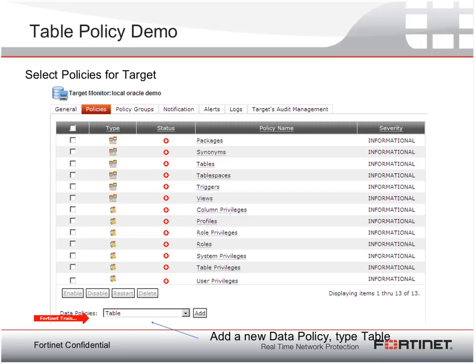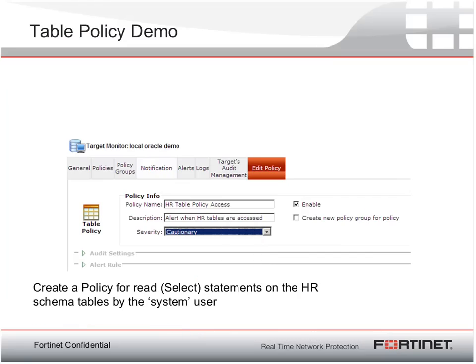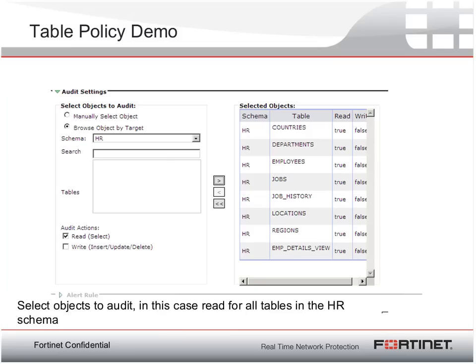So we're going to add some basic data policies for the HR schema, which is included with Oracle on a basic install. We're going to create a couple of rules, one for read access and one for write access, with different severities. Here we see our read access rule. We create the rule, give it a description, enable it, and then specify what we are auditing, the audit settings. Since we have the JDBC connection open now, we can connect and look at the available schemas. I'm looking at the schema HR, and I want to monitor these tables. In this case, I've selected all the tables with read access set to true.